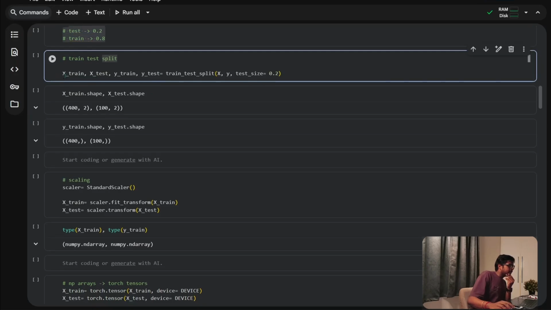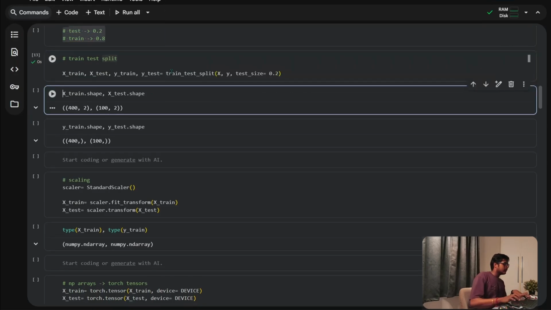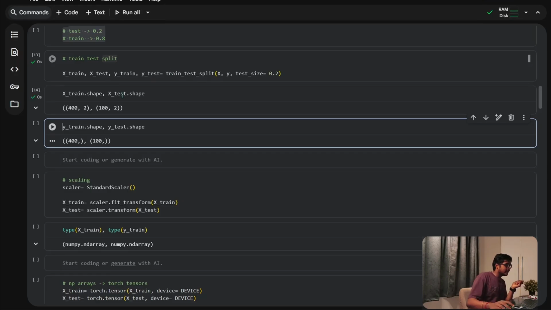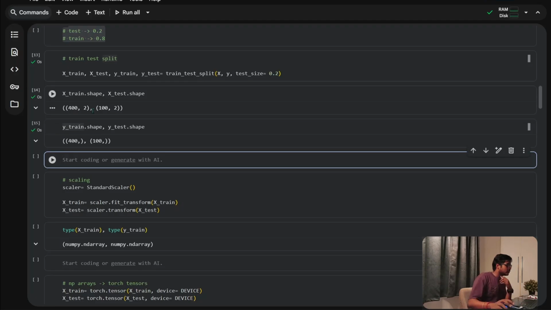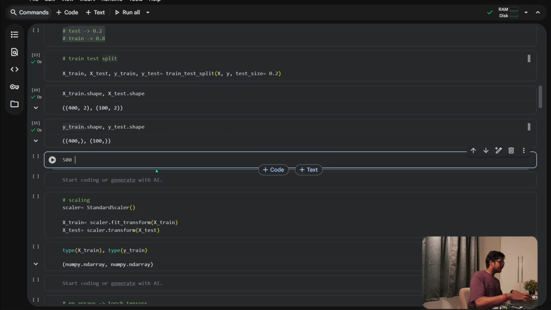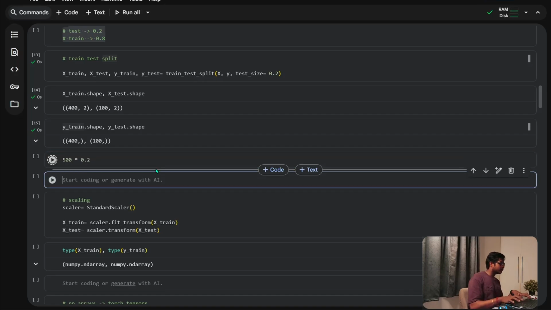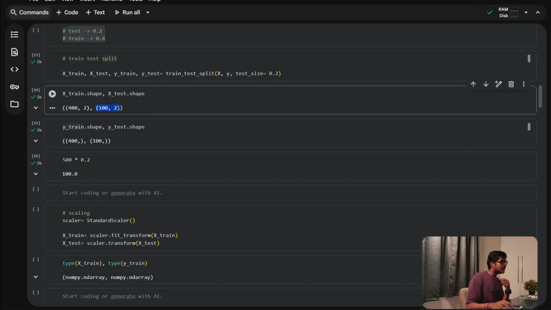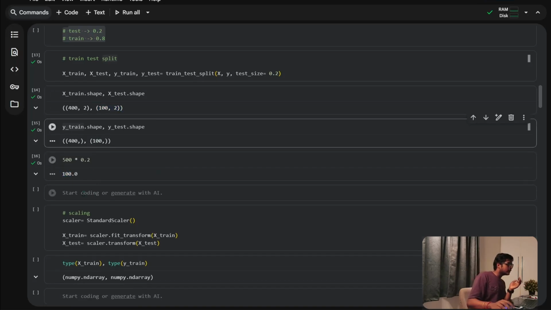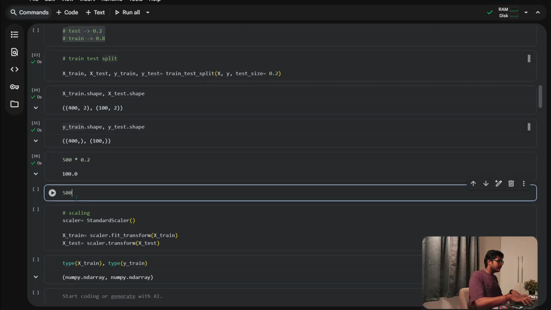And then we are getting the train data and the test data for features and labels. If you see the shape of xtrain and xtest, and ytrain.shape and ytest.shape, we see 400 and 100. Because total data points we have is 500 and we are using 0.2 times, meaning 20% of our data set for our test data. So that is 100. So for test data we have 100 data points, and for the train, we have 500 minus 100, which is 400.